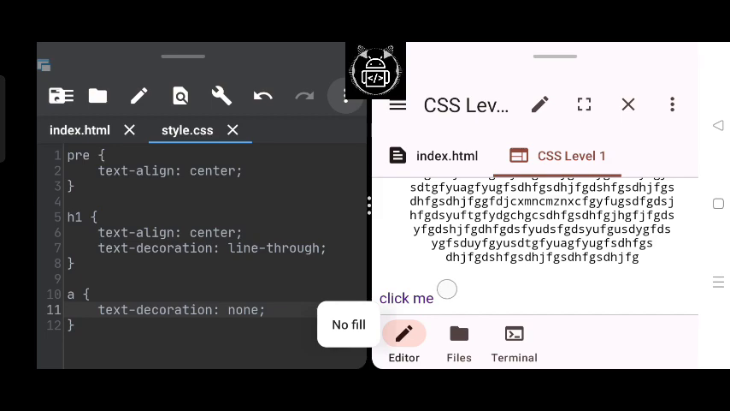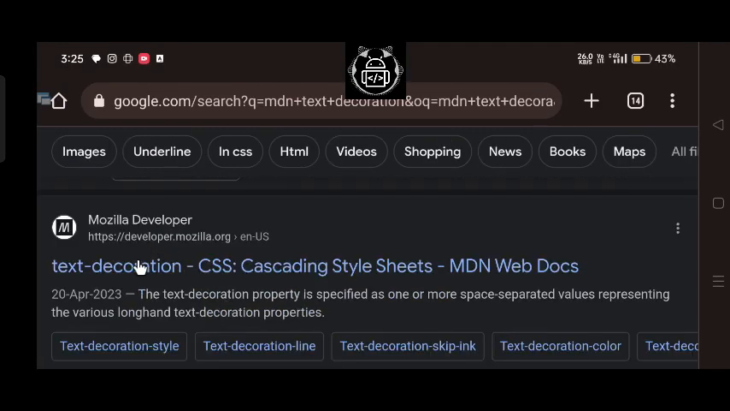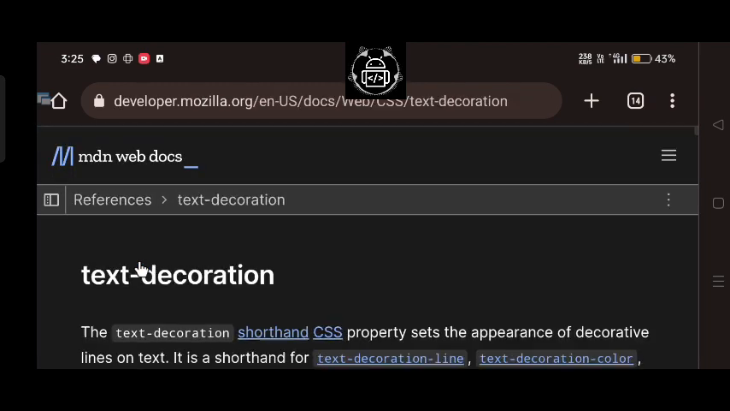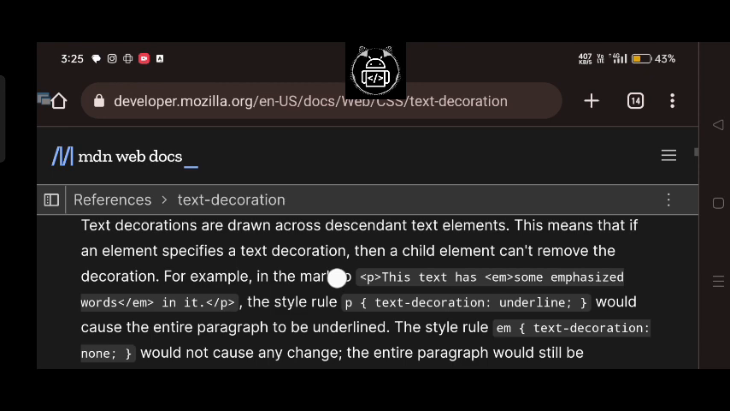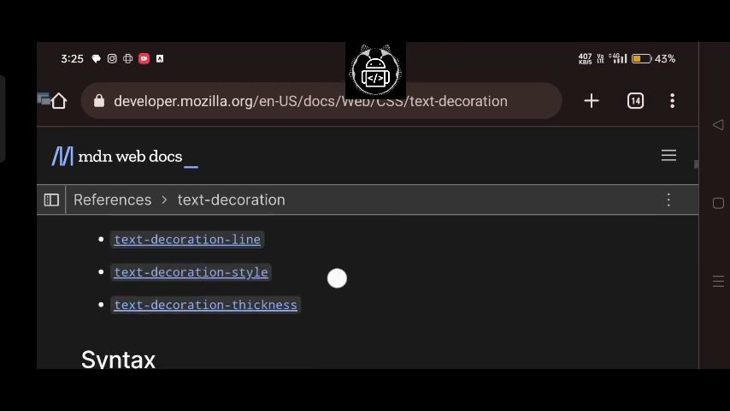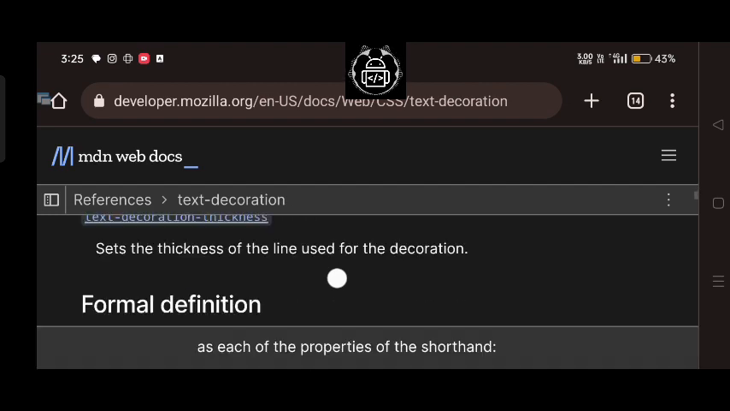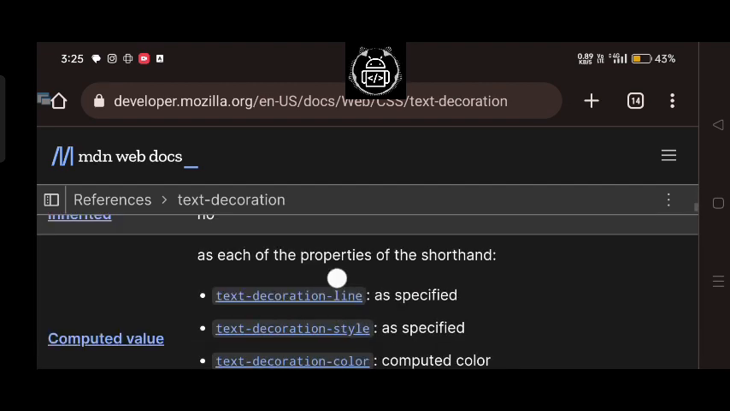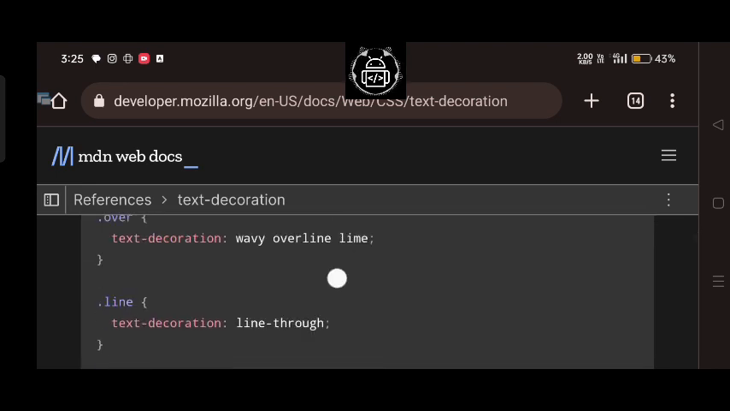Now let me share one more thing with you guys. If you search MDN text decoration on browser and go to the first website, then it will provide you more content related to text decoration and other web development things. You can use this website to gain more knowledge about web development. Like if you want to change color, size, structure of text decoration, then here you can see combinations of different values. Let's try some of these for our heading.